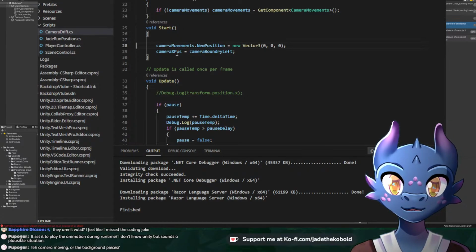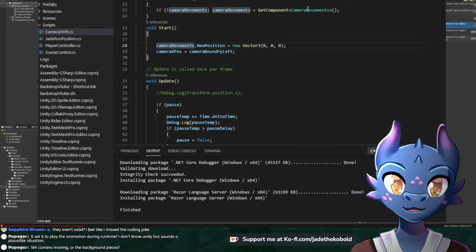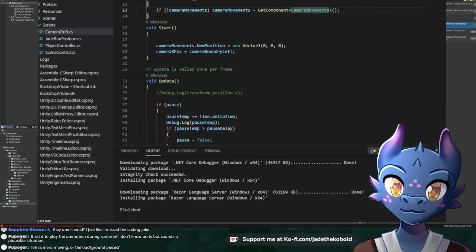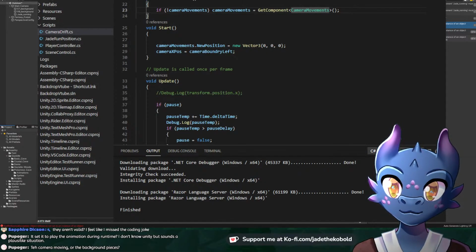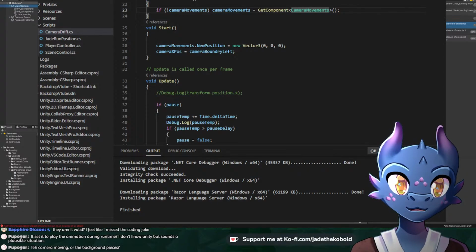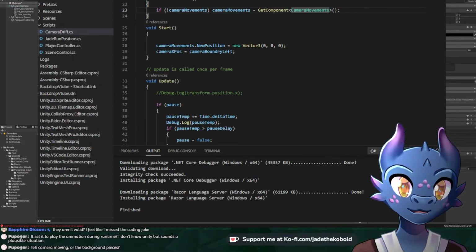Something's not set to an instance of an object. Camera movements, private camera movements... Okay, so I need the camera movement script on the camera as well. Makes sense to me. I don't remember when I made that, but that's good enough for me. We'll put the camera movement script on the main camera. Beautiful, I love it.